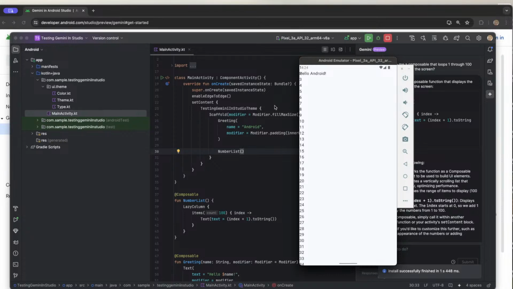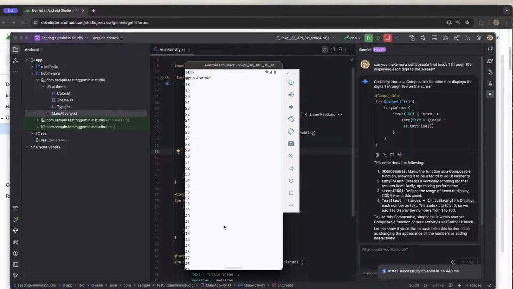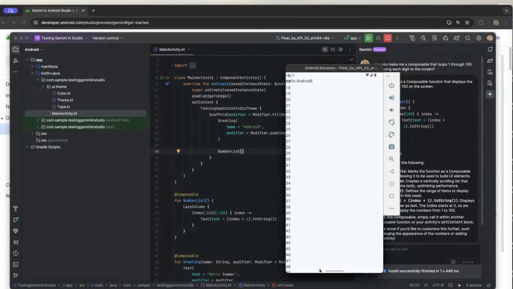Okay, so basically it went ahead and did that for us, and it displayed 1 through 100 on the screen here. Let me see if it will allow me to scroll or swipe on that. Let me see. Yeah.